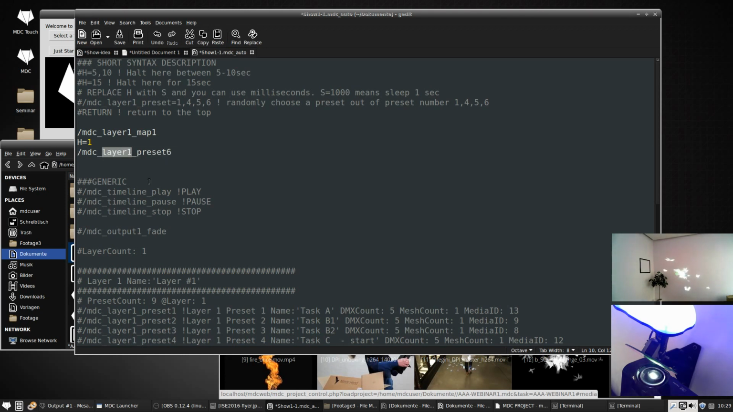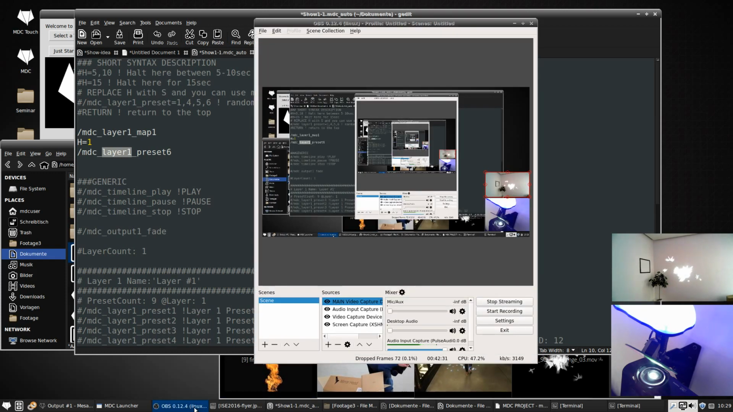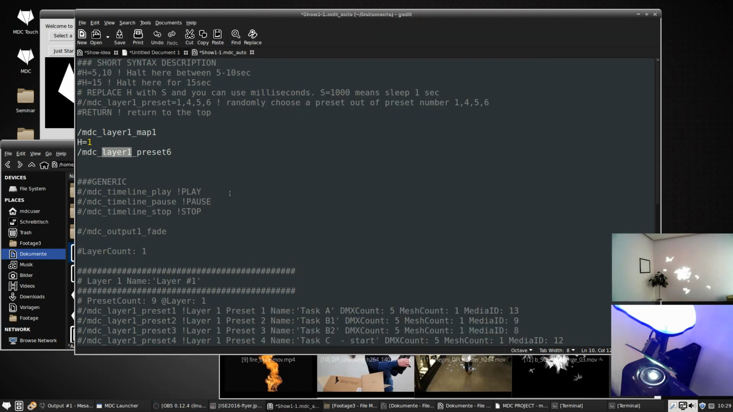It's MDC_layer. We have only worked with one layer. Please note, a layer is not a map. A layer is a completely new instance inside the MDC. It's mostly used on MDC-X2 systems to realize special shows or things like that. Mostly the first part stays the same. Okay, but you know MDC layer 1, and then you name your preset.